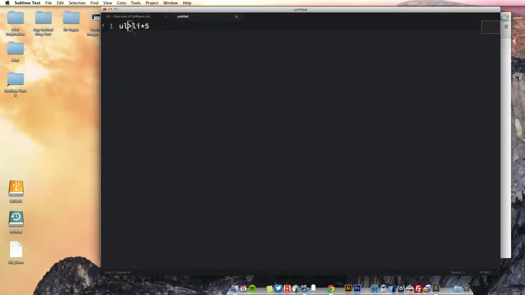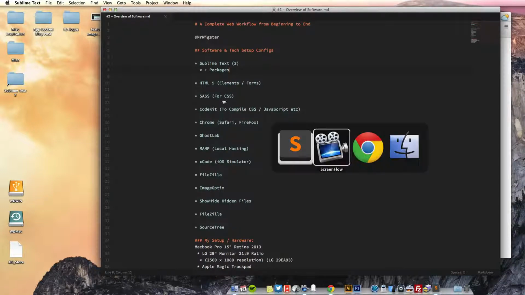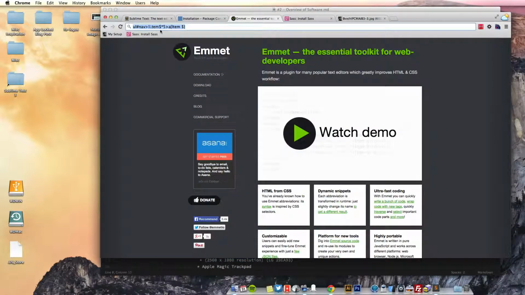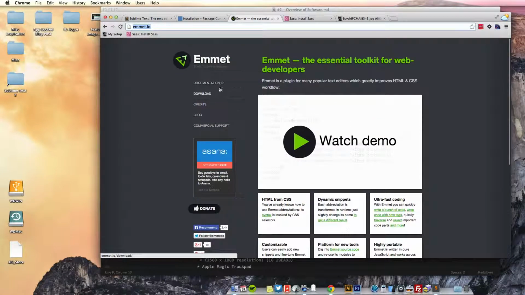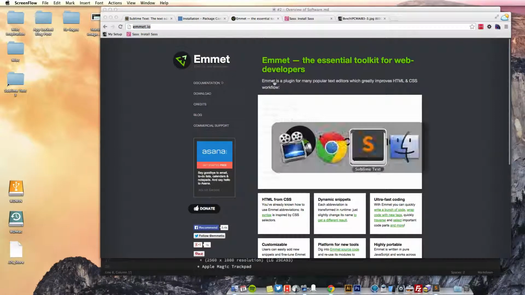So we want a UL, inside of that an LI, 5 of those, and very quickly we've got it like that instead of having to type UL, LI, LI, you know, that kind of thing. So Emmet has huge amounts of things like that. There's a website, just emmet.io. There's loads of examples on here, and when you start using it you'll never look back, definitely.